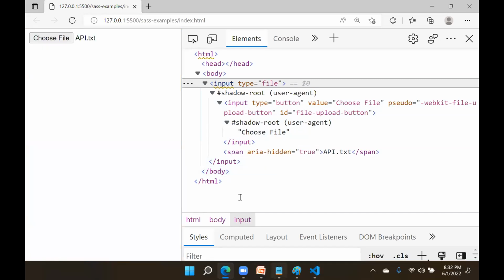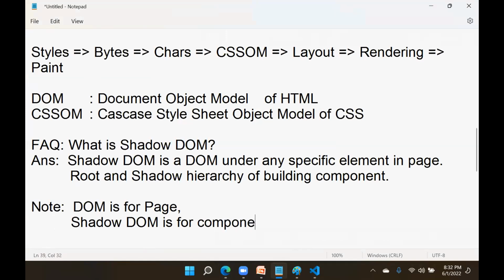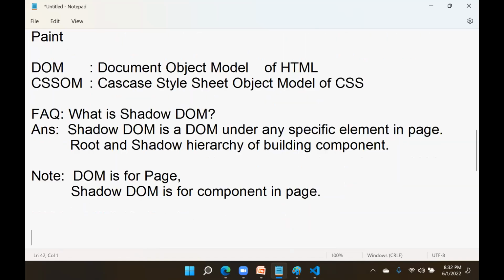Now the page will use the DOM and the components will use a shadow DOM. Here we need to note one point: DOM is for the page and shadow DOM is for components in the page. Understood? The page is arranged by using DOM. Components in the page are arranged by using shadow DOM. Components like date, components like file, components like color, all come under that category. So many are there, and these are all responsible for handling this.